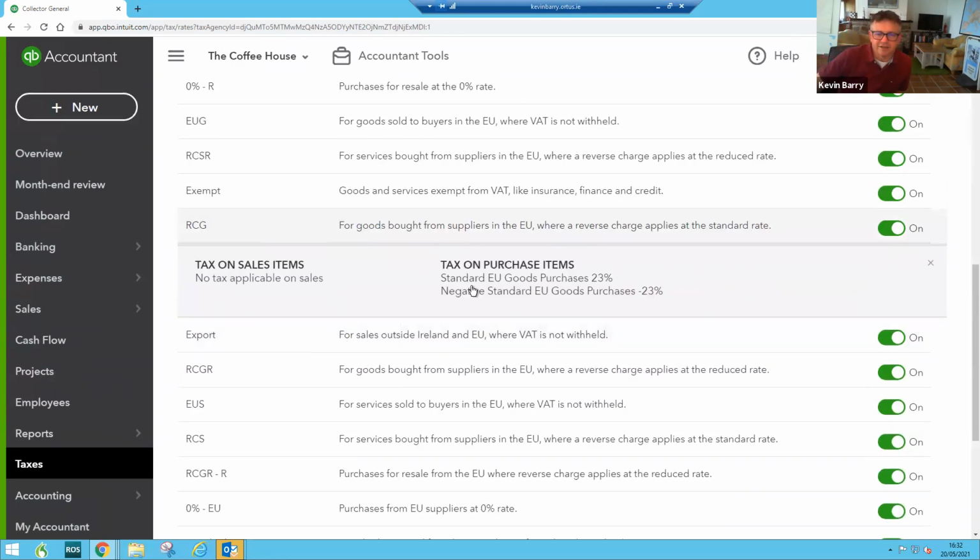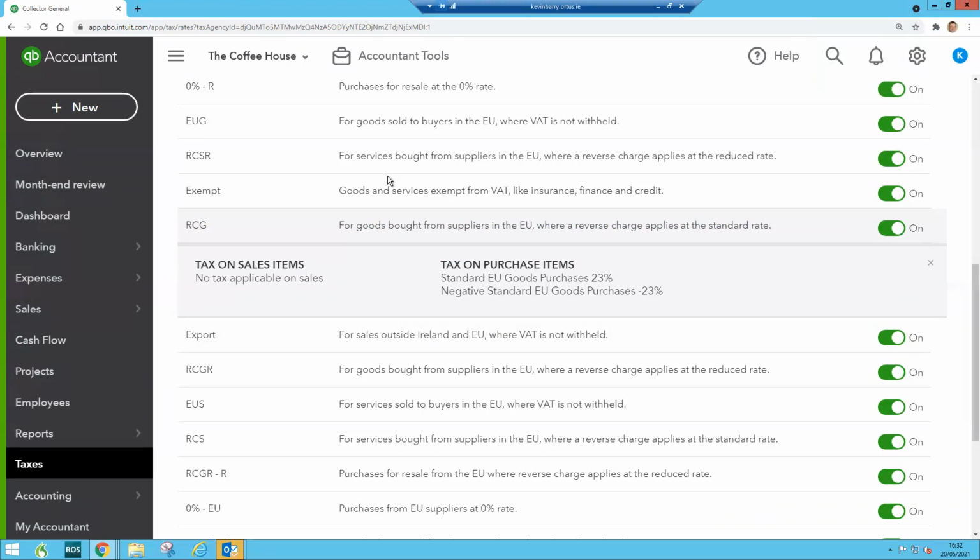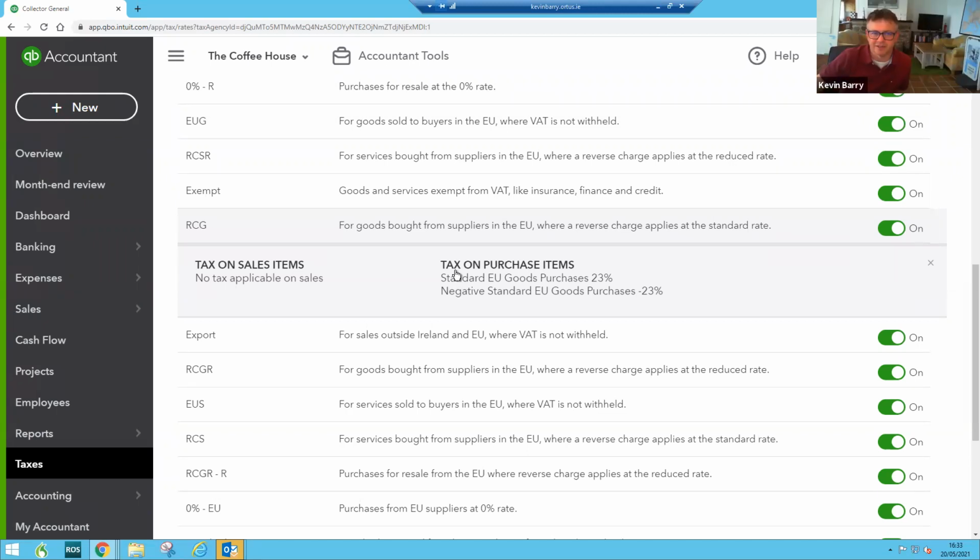So nothing to do with sales. What this means is if you buy something from within the EU, and if it had been bought in Ireland, it would have been 23%, then you click on that. But it has to be bought outside Ireland first, but within the EU. There are loads of rates like that, but you don't have to use them all. It's just a matter of what's applicable to your business.